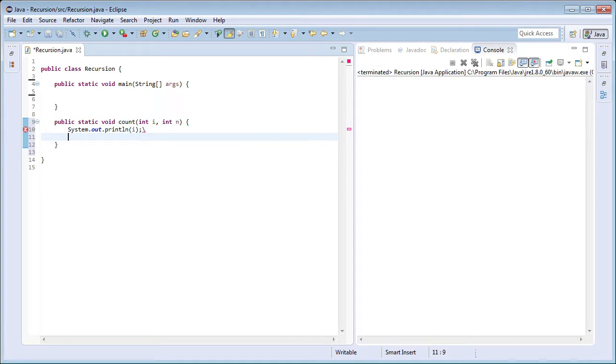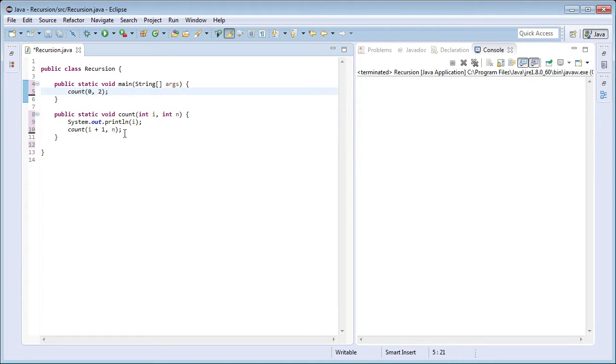So what we're going to do is add a little bit of recursion, which basically means we have the method call itself. So I'm going to have count call itself, and this time we're going to do i plus 1 and then keep the same endpoint, n. And of course in my main I need to start this off somewhere, so we'll call it 0 and 2. Now this is going to break. Those of you who know what you're doing are looking at this like I'm crazy. This is going to break. And let's just run it and see how it breaks.